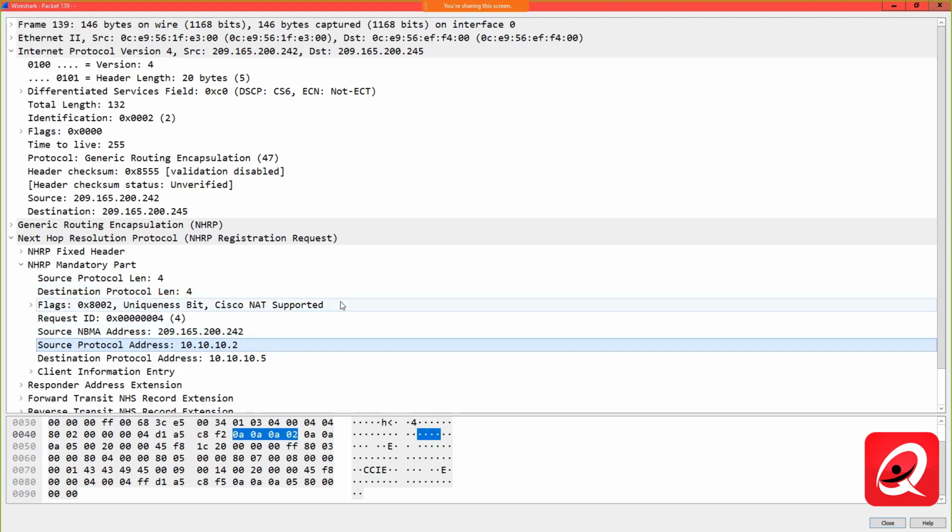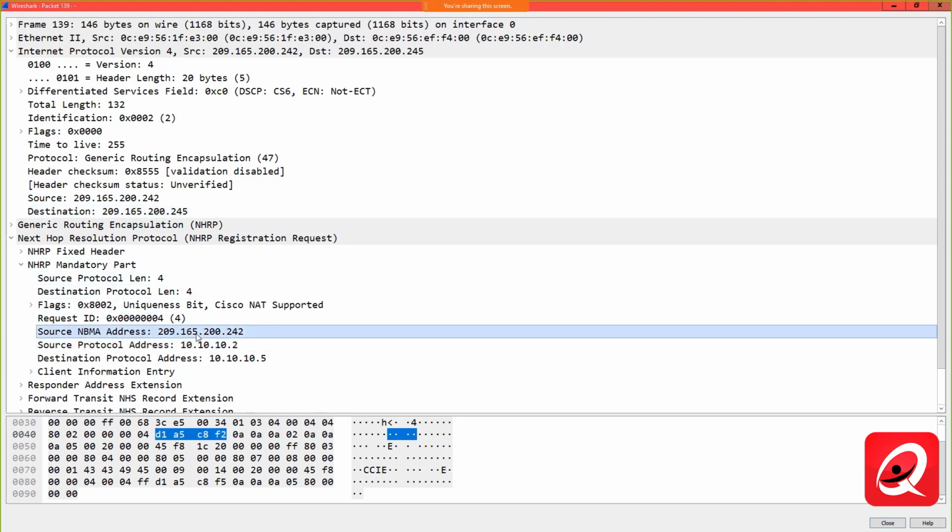The protocol address is the VPN address, 10.10.10.2. That's the source VPN address. And then the destination protocol address is the destination VPN address. And then we also identify what our source NBMA address is, which is for the underlay network, okay? And that's where the physical interface address is applied. Basically, it's the IP address of the outside interface.